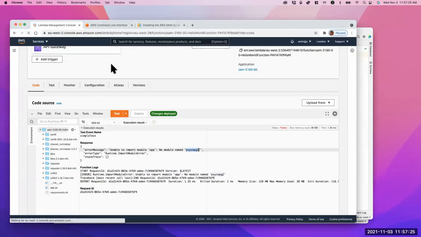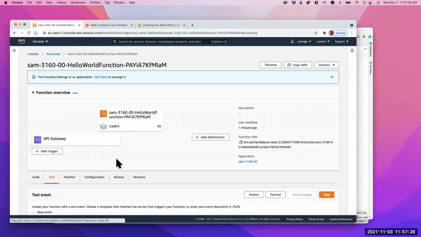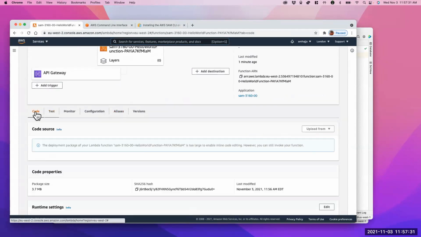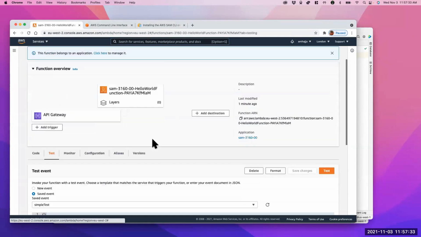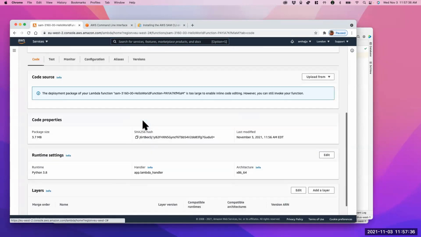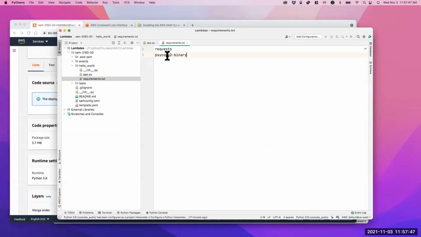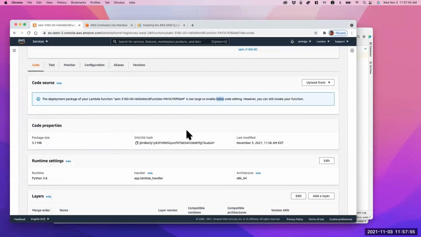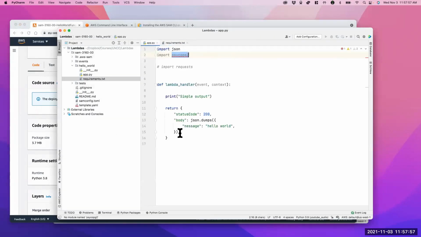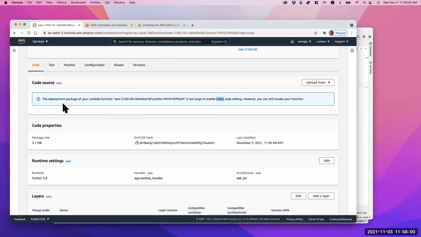Let me refresh. So now, ideally, when I, excuse me, where's my code? Okay, so notice a few things. The first one is, right now the deployment package is too large to enable inline coding. Because we had to install psycopg2, the package became larger. And because of that, you can't see the code here. It's really the same code that you see here, but right now you can't do inline editing. So you can't edit it here, which is not a problem.